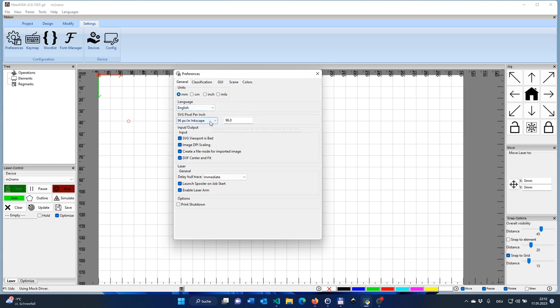You can choose, whenever you are importing files which have no native resolution, which resolution it should take. You have a couple of pieces of information over here for input and output and something additional. I will speak about those in a second. But just the basic look and feel right now. Here you have the different general information about how MeerK40t should behave from its look and feel.